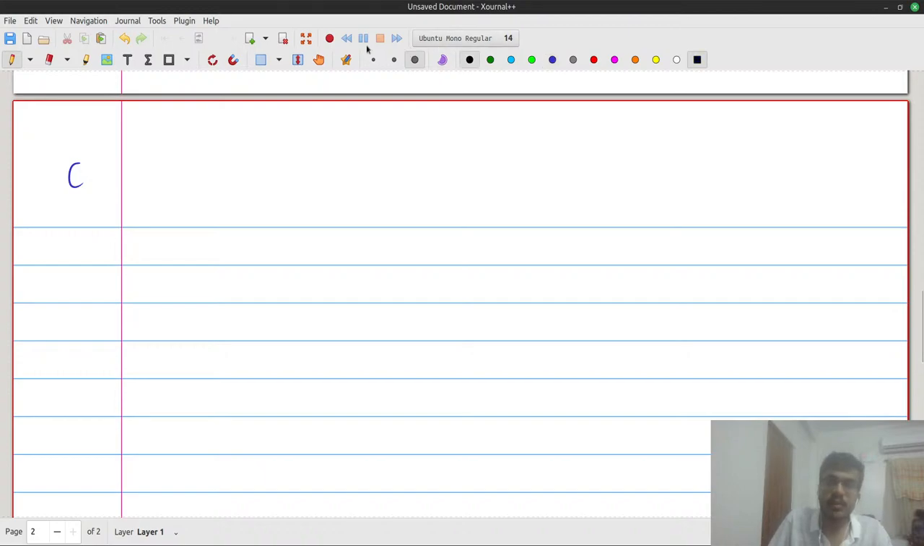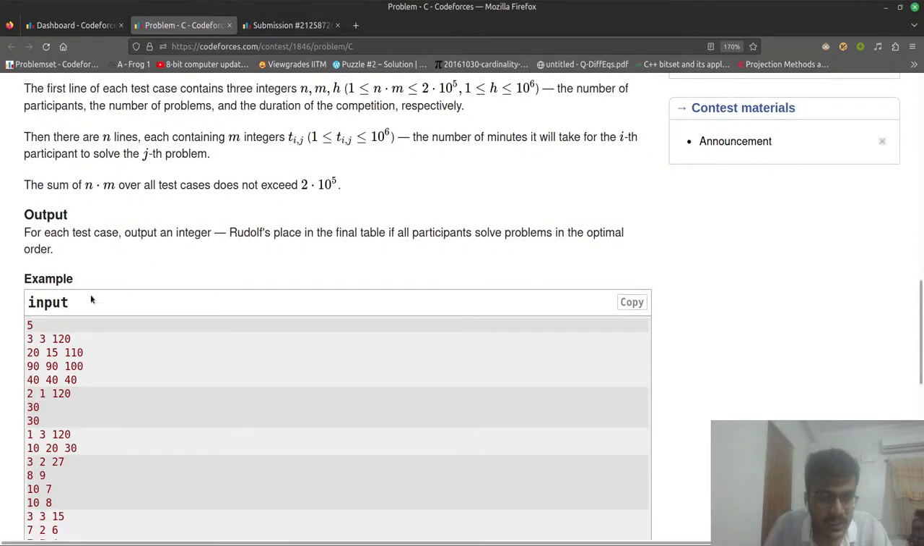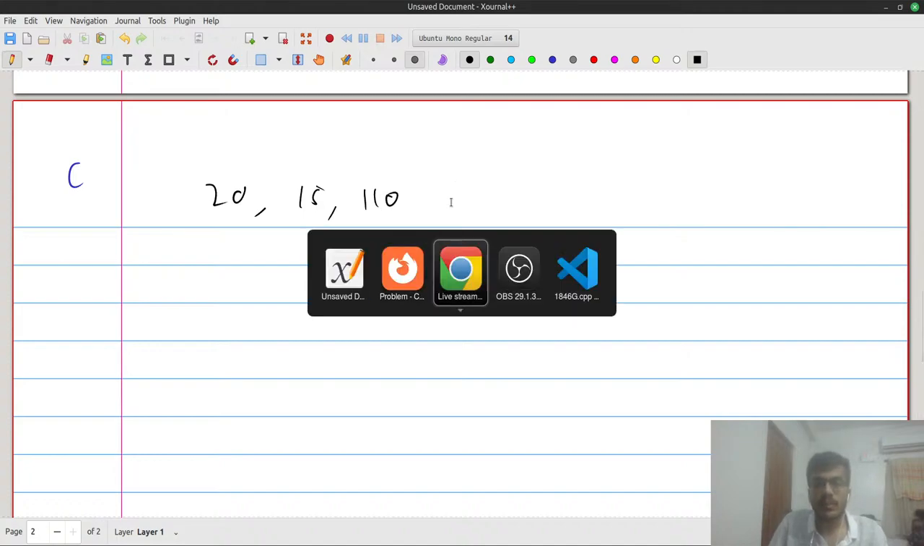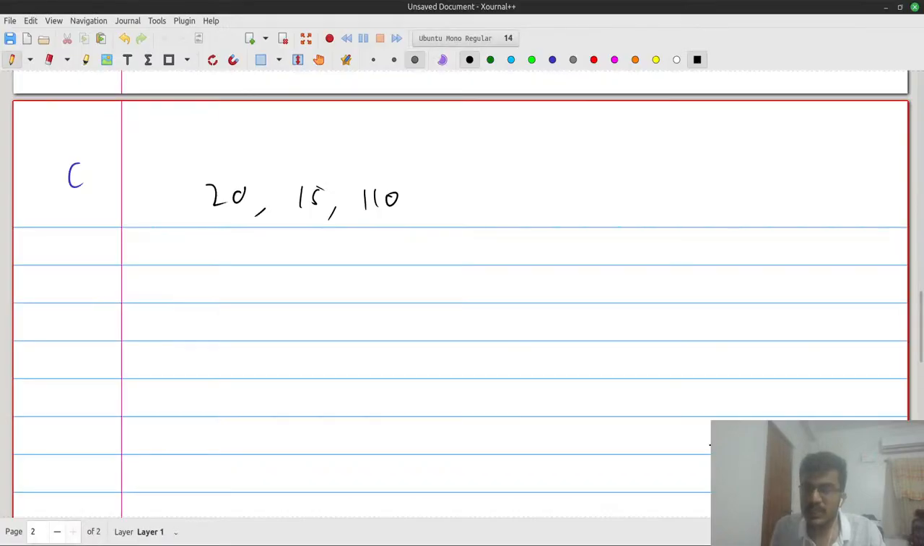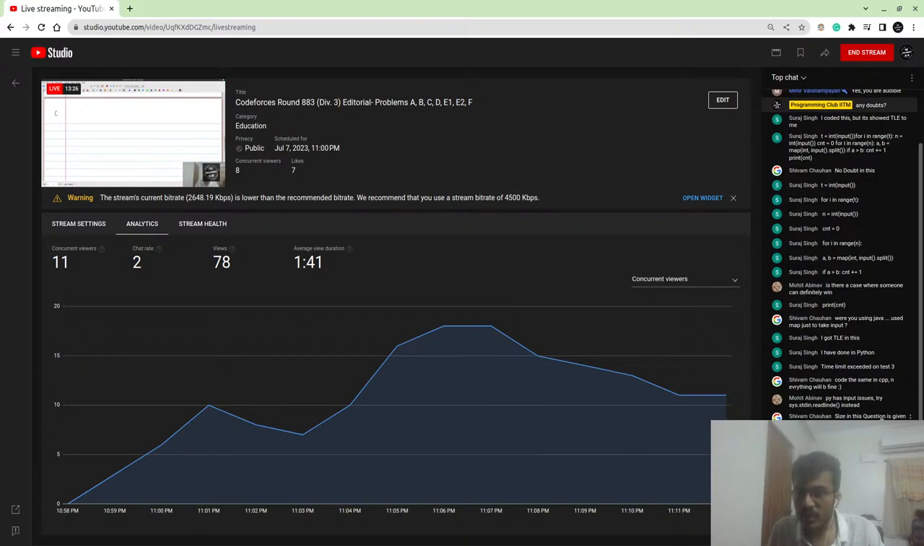Okay. So in problem C, first of all, I'll give you some array, and we'll see what is the optimal order of solving problems. So I'll just take the same thing in the test case. The test case has 20, 15, and 110. Okay. Now let's look at the important thing here, right? So the first thing that matters is that.